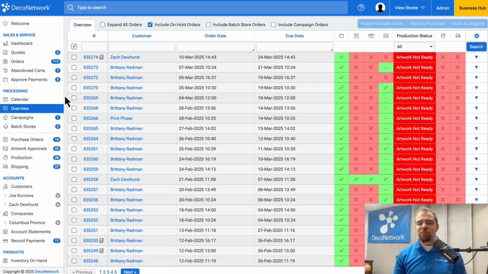Within Business Hub, we have the processing section. This is where we do all of the actual production. Now, here in the overview, we can look at the status of all of the orders.